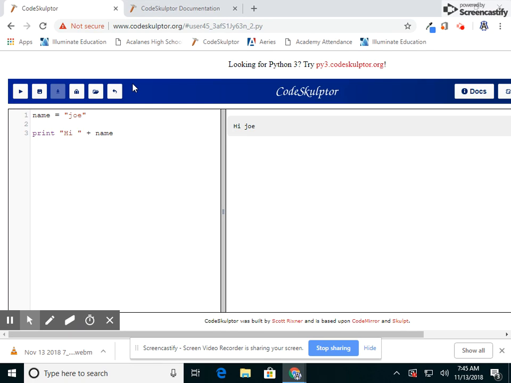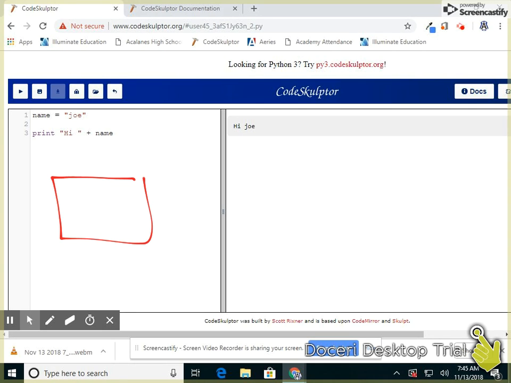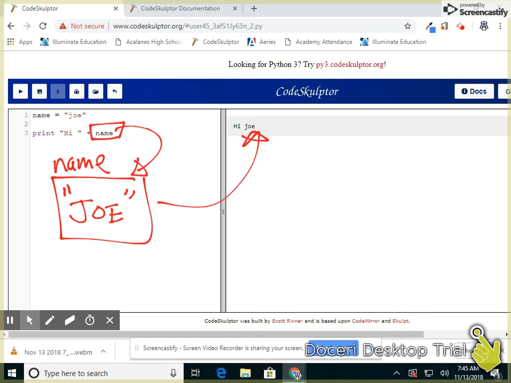What it's doing behind the scenes is we think about this as our box model. When I make a variable, I have a box, a place for it. It's called name, and it has put Joe in there. When it sees this variable name, it goes and references what's in that box and pulls out the content. And that's why I get the output of Joe. So that's one way we can use it.